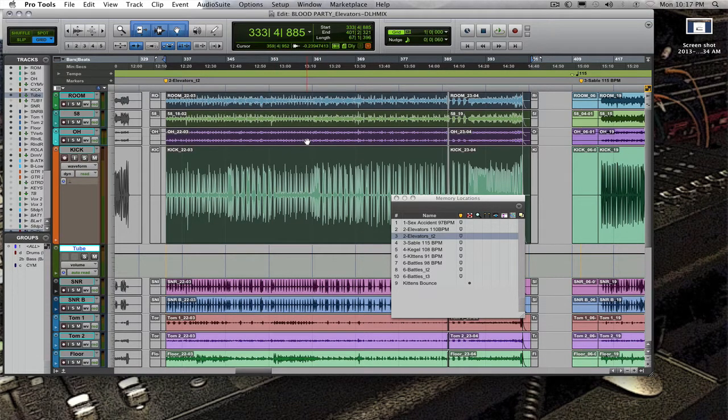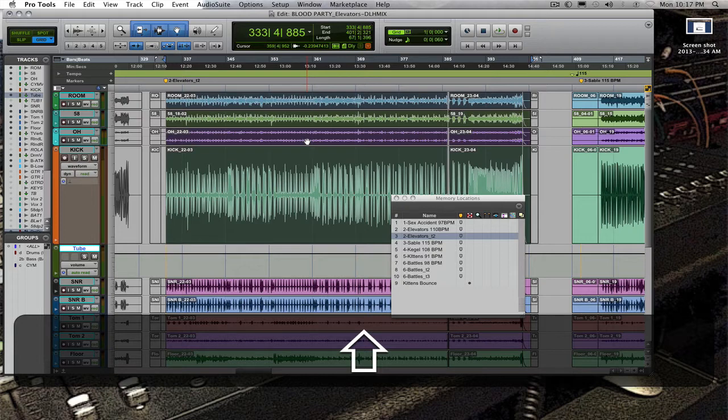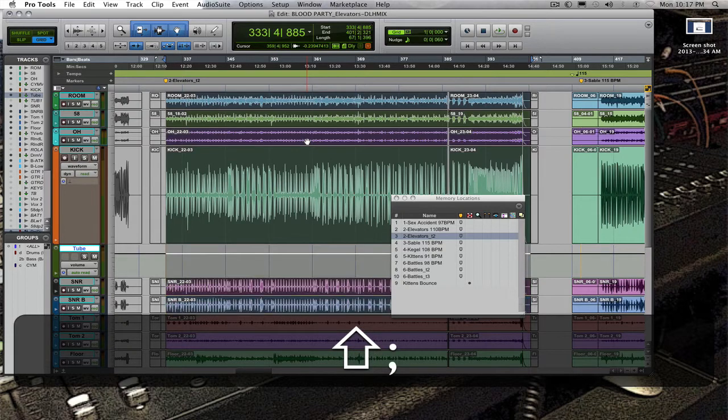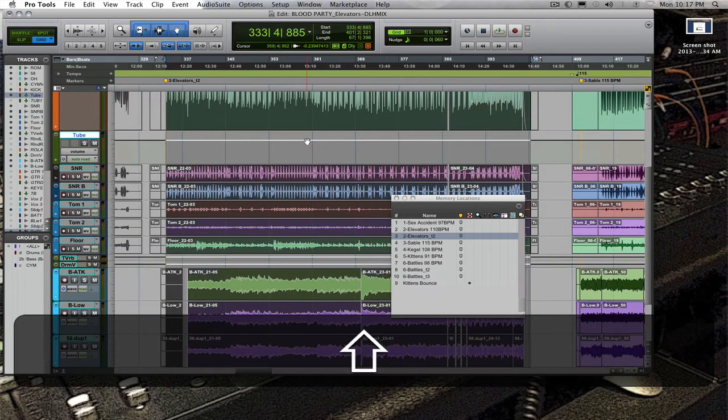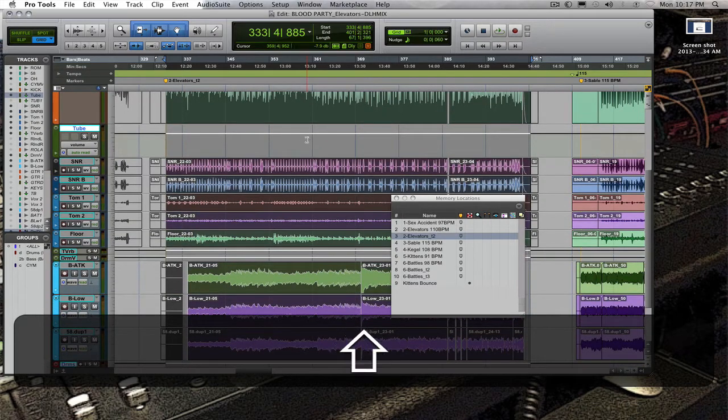So what I'm going to do is hold down Shift and the semicolon, and that's going to move my selection down. Make sure I get all the audio tracks. And now I'm going to hit Shift Option 3.